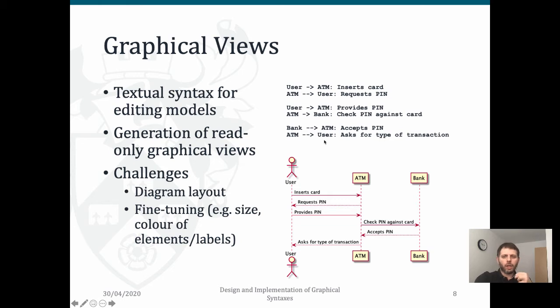And therefore, in order to generate this diagram from this textual specification, we have to compute these positions and these widths and so on and so forth. And this sounds tedious, but don't be scared. There are tools out there that are already good at this and which we can reuse for this purpose. And we'll talk about this later in this lecture.